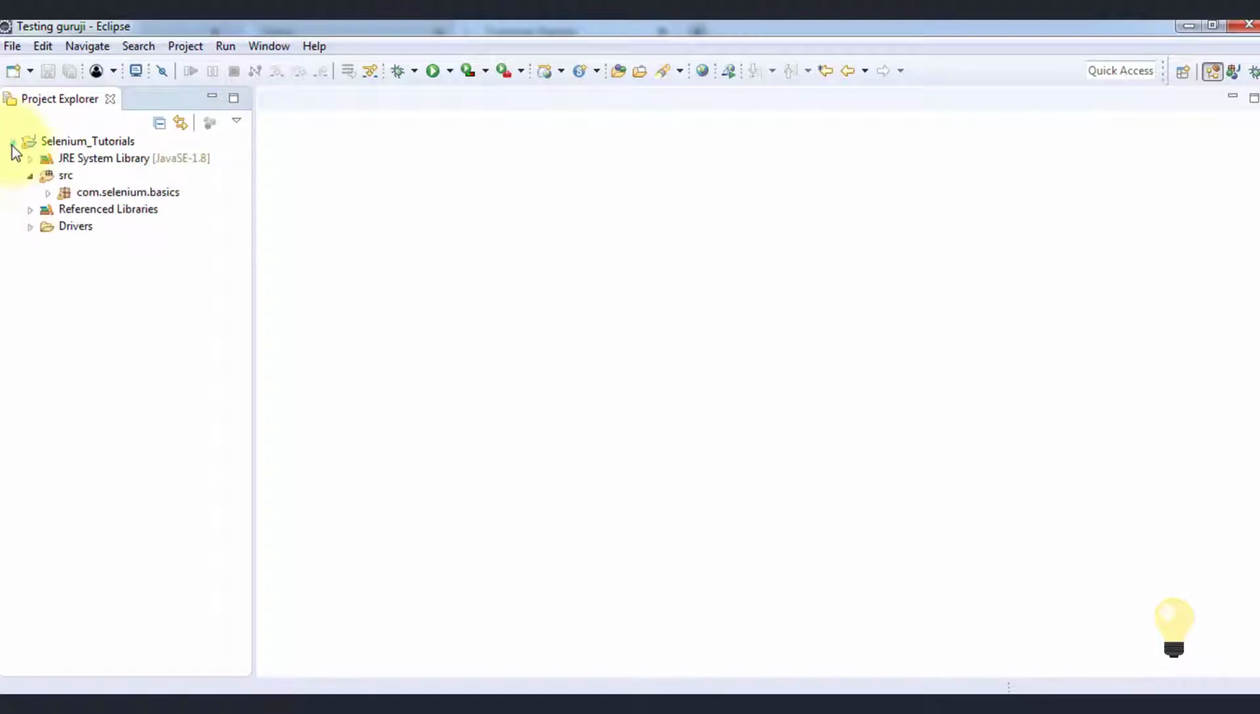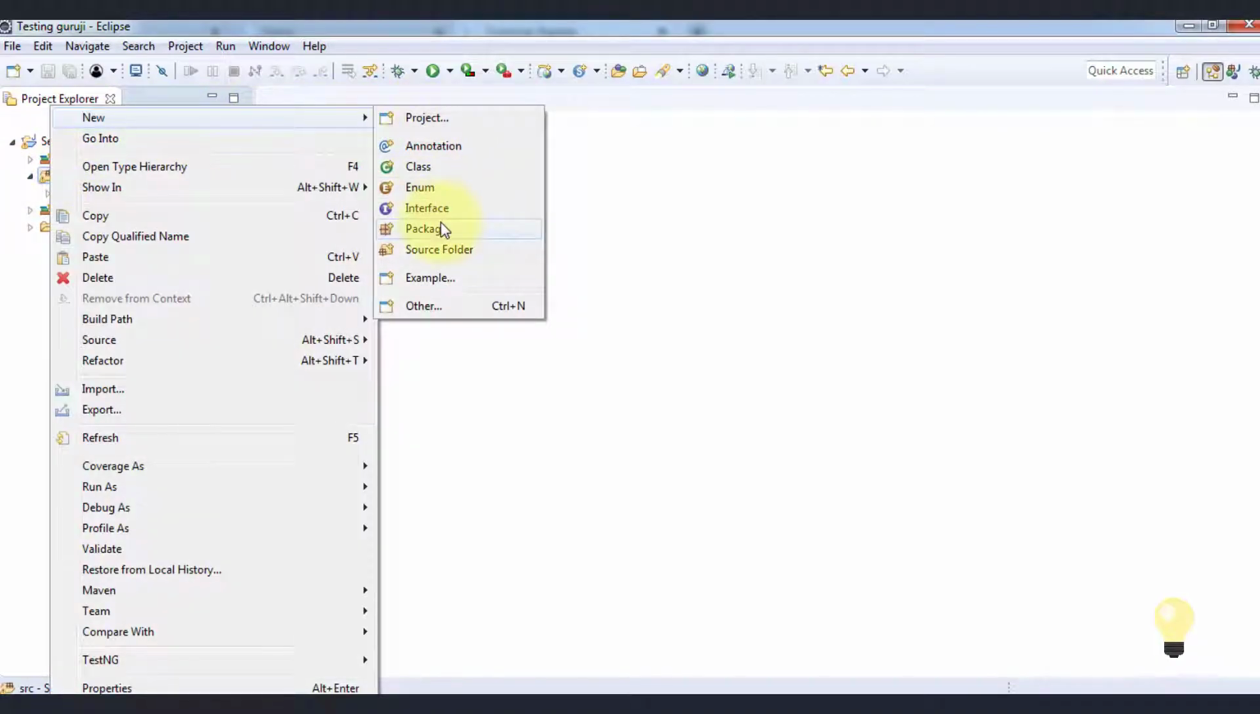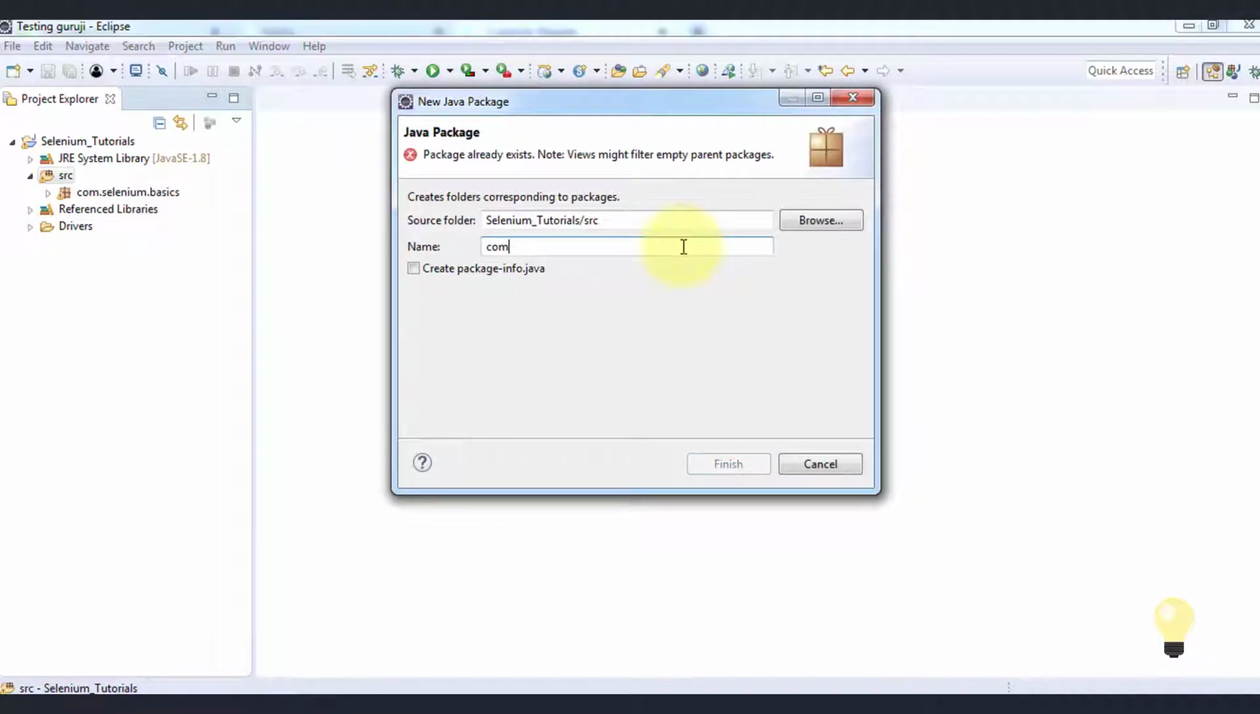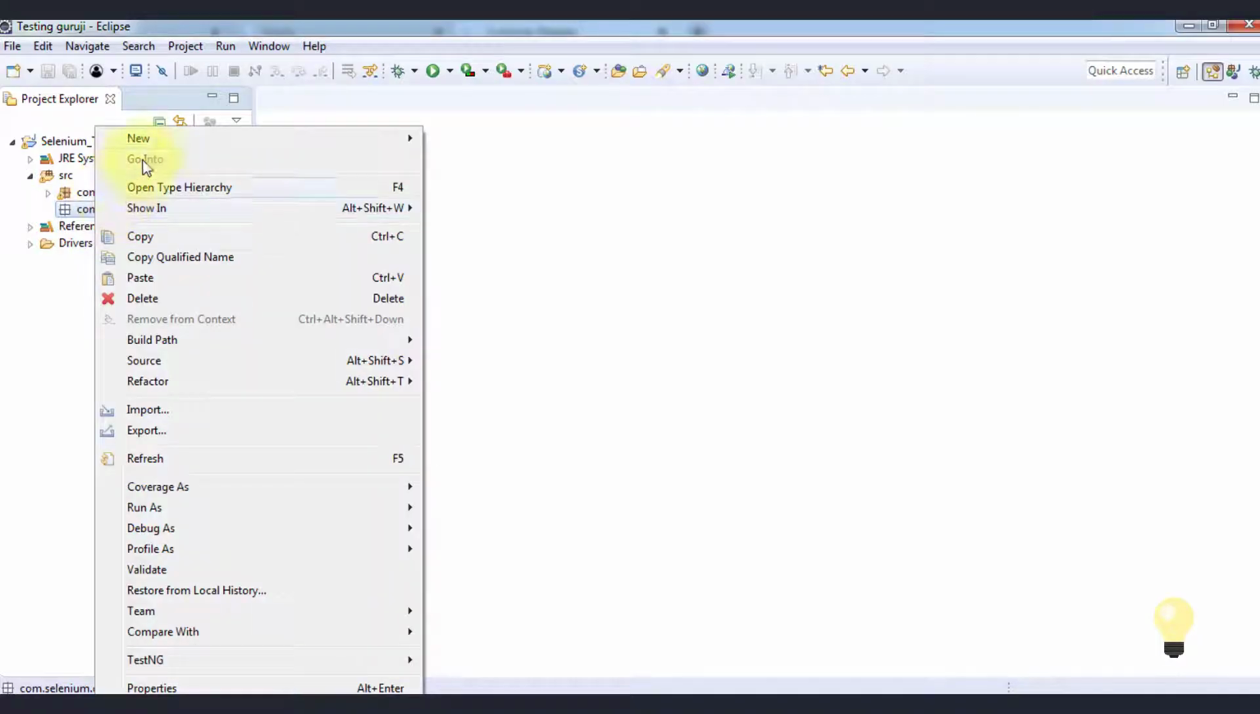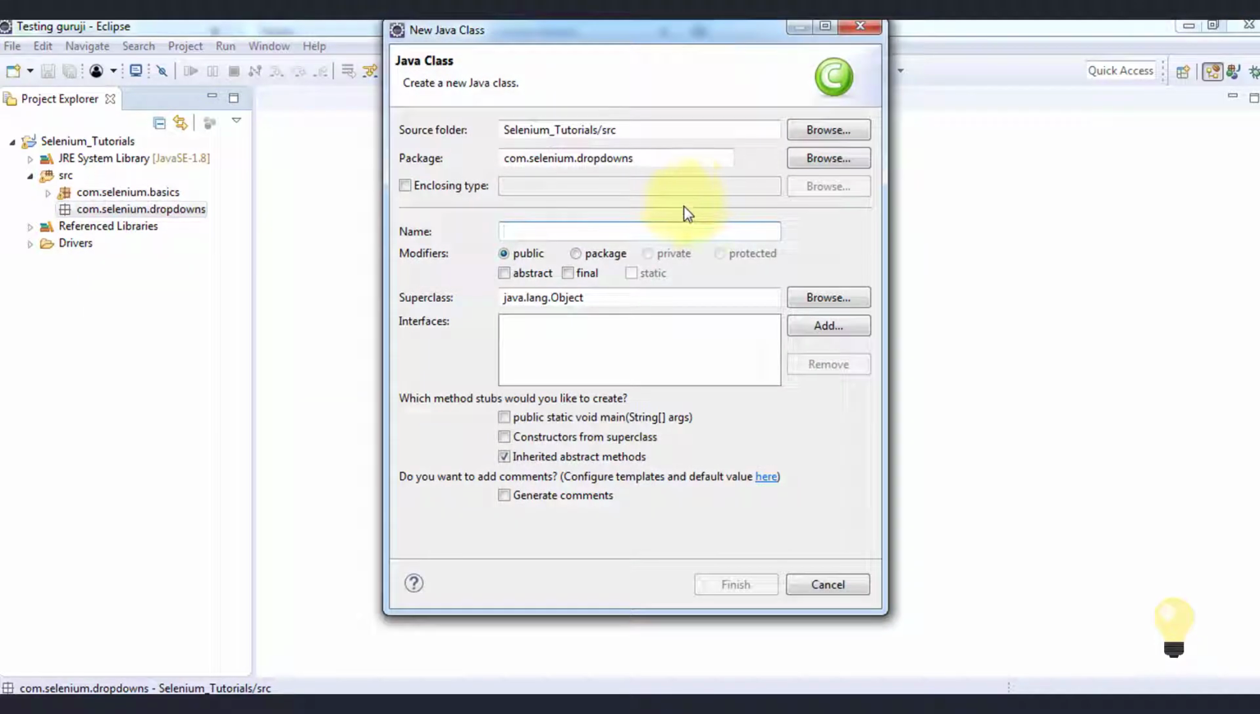So let's start. We are going to see how to handle the static drop down today, and I will create a package named com.selenium.dropdowns and click on finish, and under that package I will create one Java class, and I will give the name as StaticDropDown and click on finish.